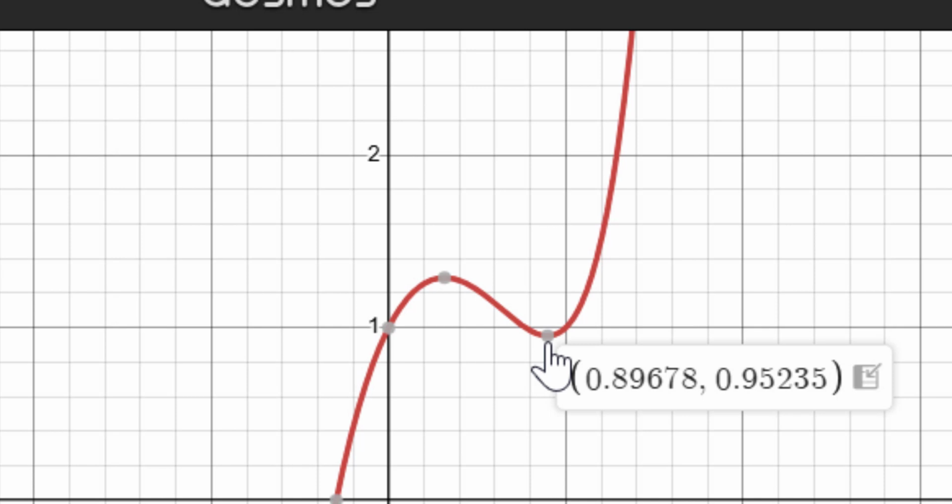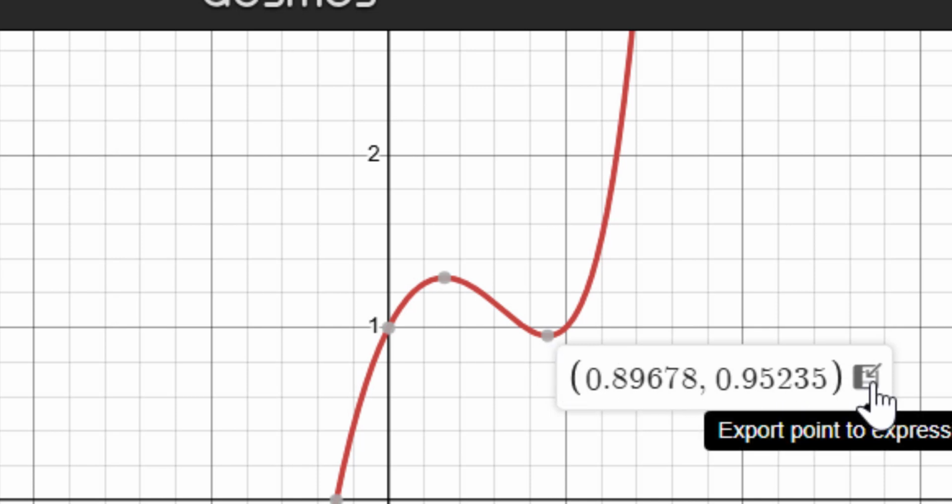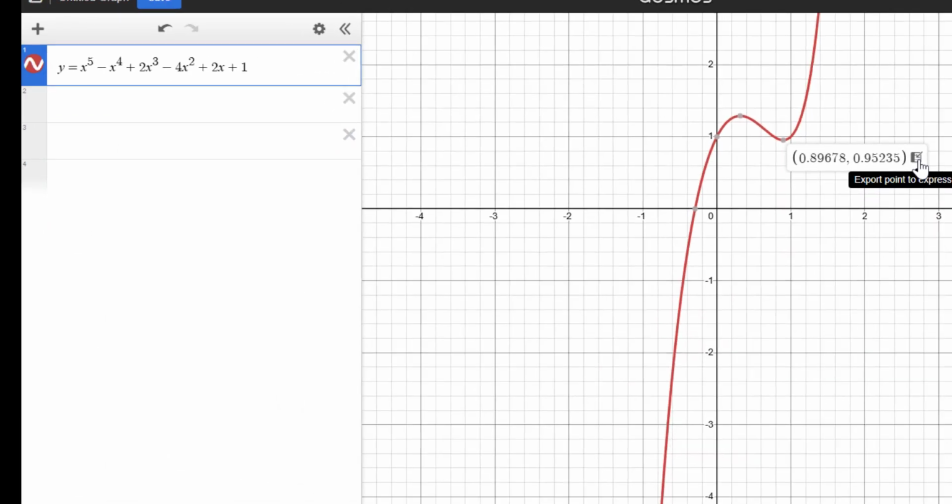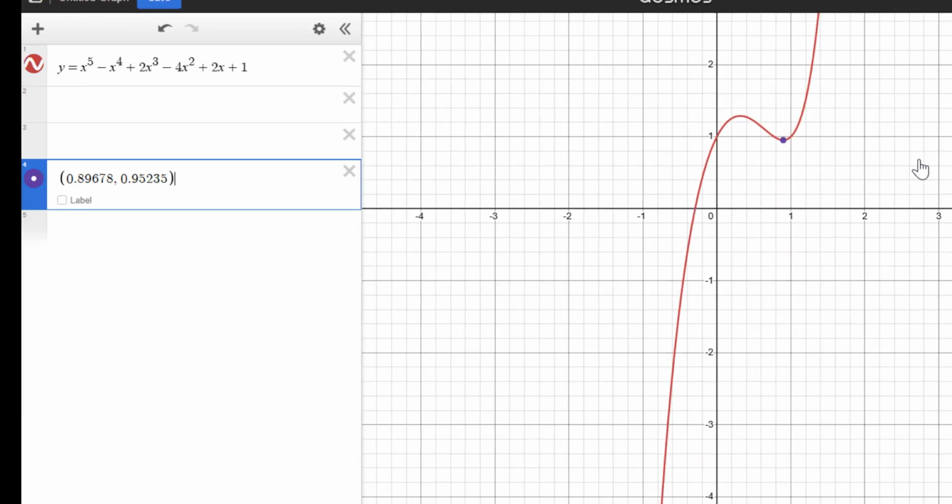You'll see also on the graph that there's a little, it looks like a piece of paper with a check mark. What that is, if I come over here and click on it, it's going to export that point over into a line. And I can actually label this point if I want to. Call it whatever you want. I can call it local min. And see, it puts it right there.